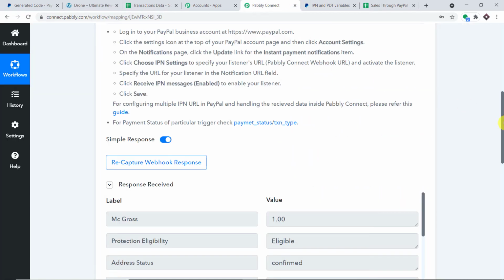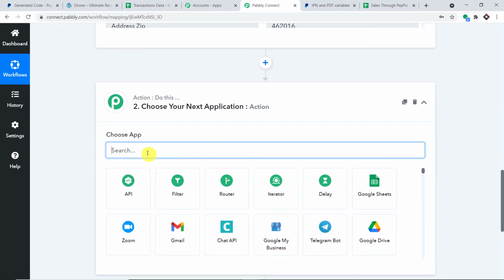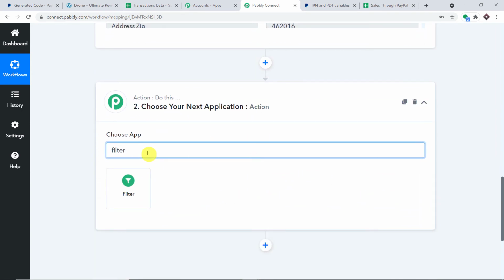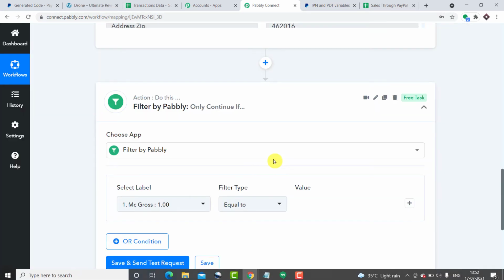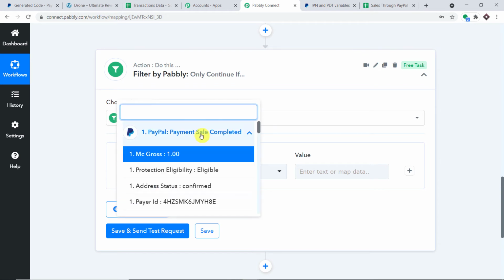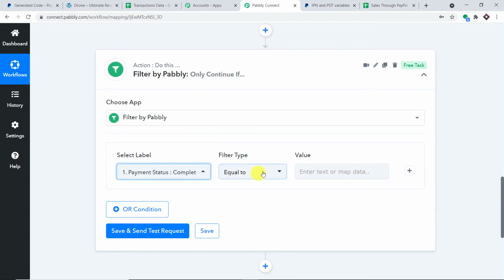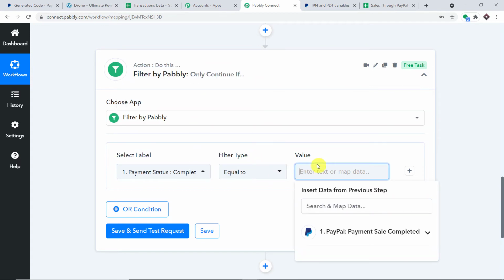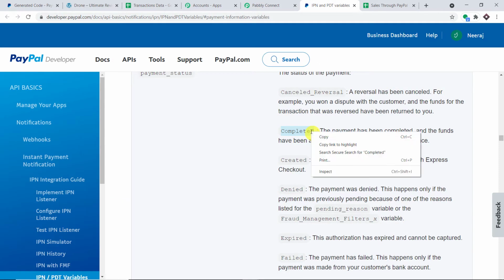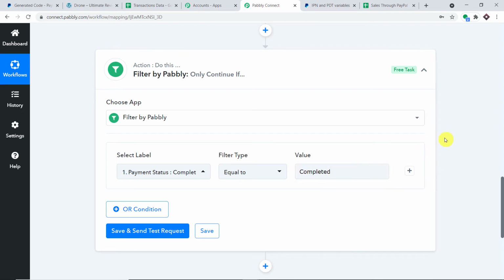So let me show you how we can establish the filter. In this action window, we are going to select the app as Filter by Pabbly. We click here. First of all, we have to make sure that the select label is related to payment status. Payment status is equal to, the value will be completed. I'm going to copy this and paste it here. Okay, so that's ready. The payment status is equal to completed. Only then the data will flow to Google Sheet.